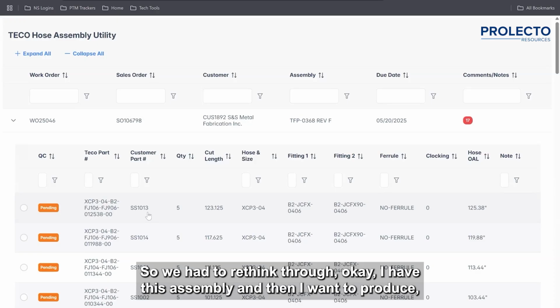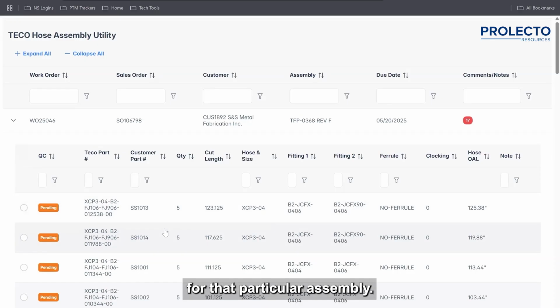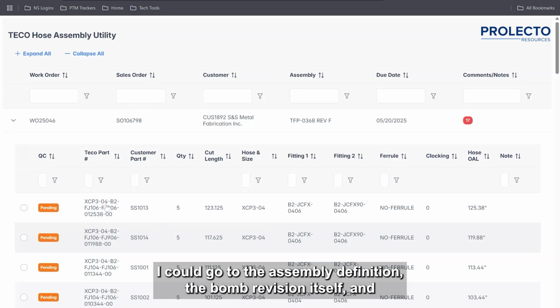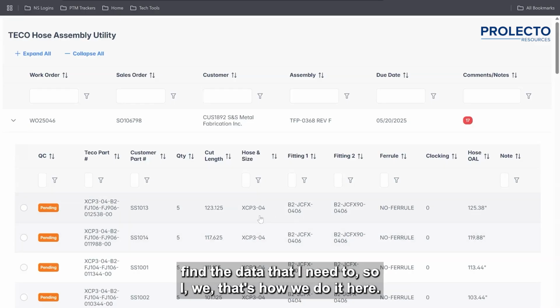So we had to rethink through, okay, I have this assembly and then I want to produce for that particular assembly. How do I know which items I want? I go to the assembly definition, the BOM revision itself, and find the data that I need. So that's how we do it here.